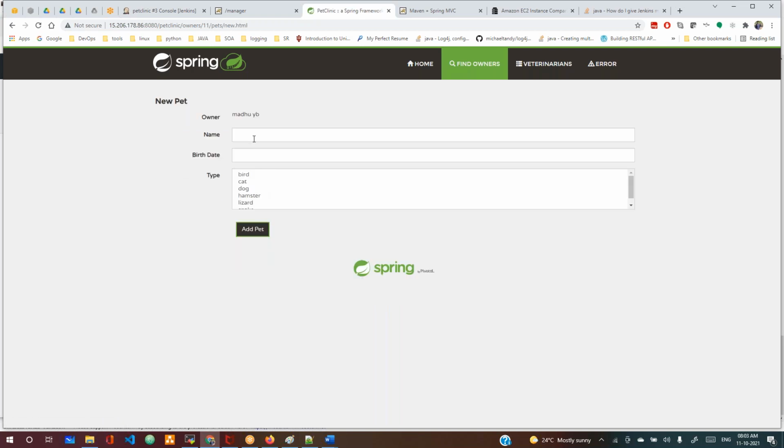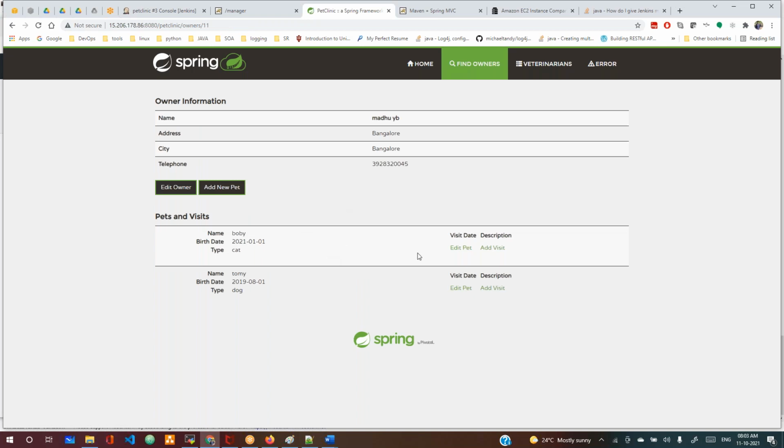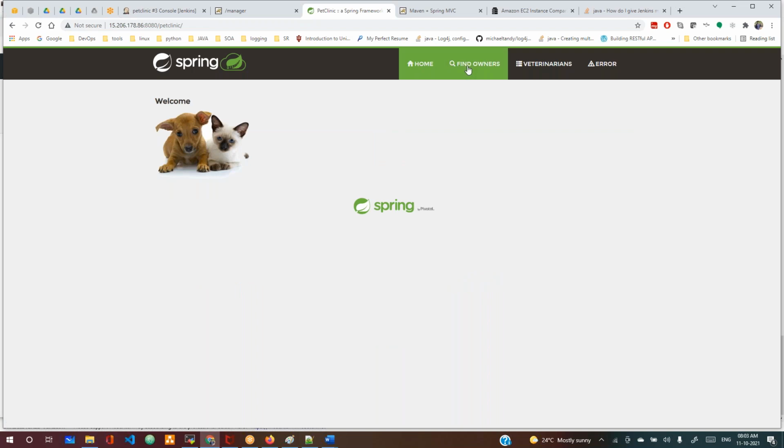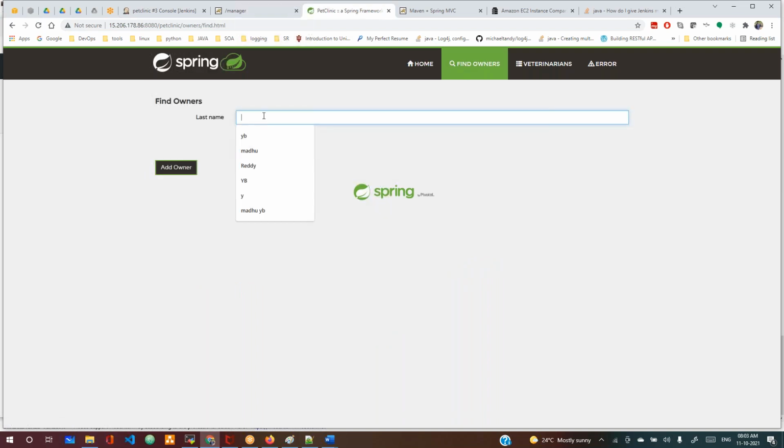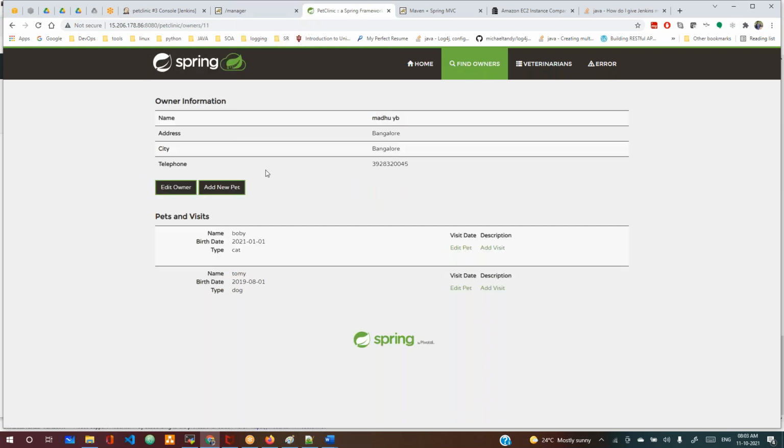Let's add one more pet for this owner, let's say Tommy. Birth date, let's give something in August, and my doggy, and then add pet. Two pets for this owner. See, the pets are stored. Go to home, then find owners, and search the last name YB. See how many pets are there. Everything shows up here.